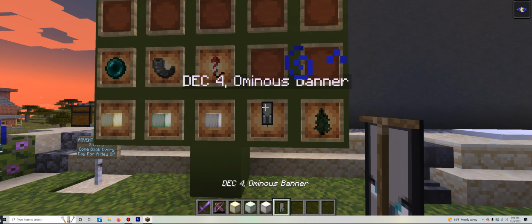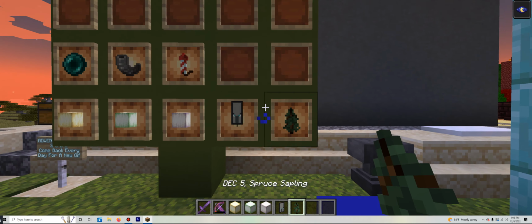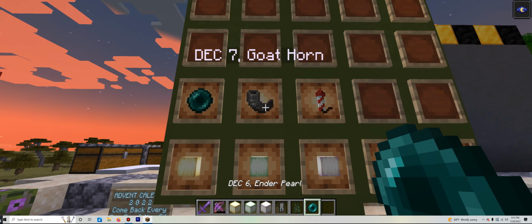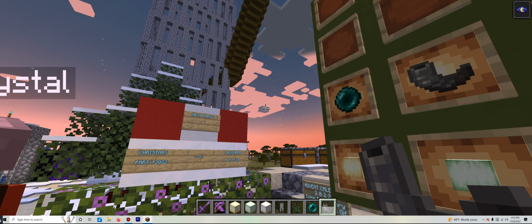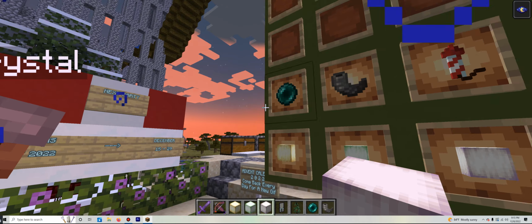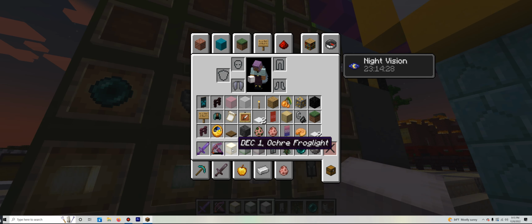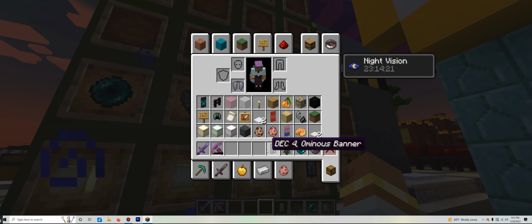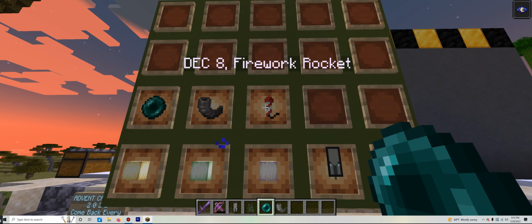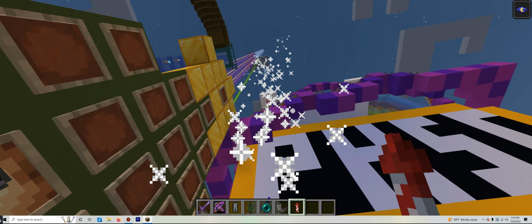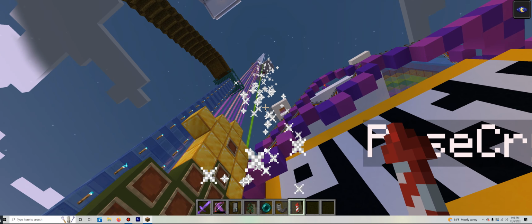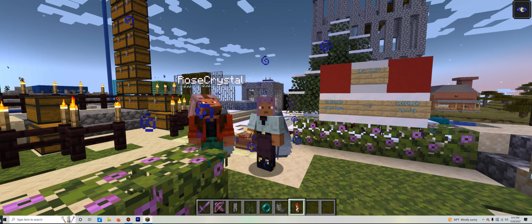We have the Ominous Banner for December 4th, the Spruce Sapling for December 5th, the Ender Pearl for December 6th, the Goat Horn, and this would be... Who knew I had to put that in? And lastly, let's actually... Oh my god! I already have these archived in a chest, so I don't need to worry. The last item, December 8th, is the firework rocket. However, it's actually duration free, so watch when we fire it. Yeah, it's gonna shoot more fireworks. And that's a perfect way to celebrate this, aren't we?